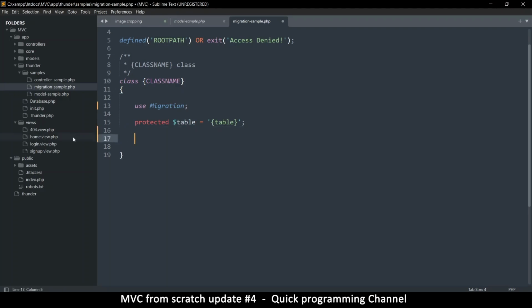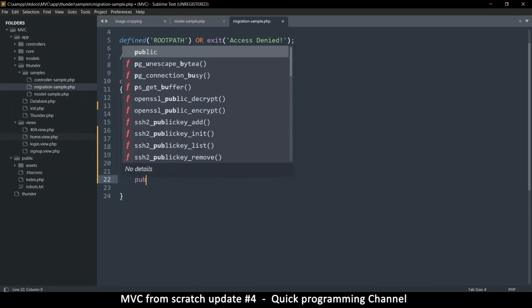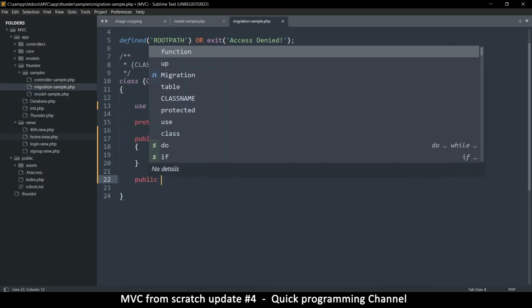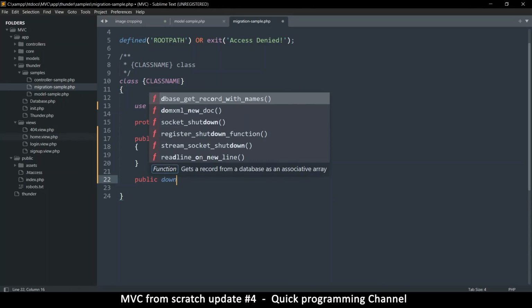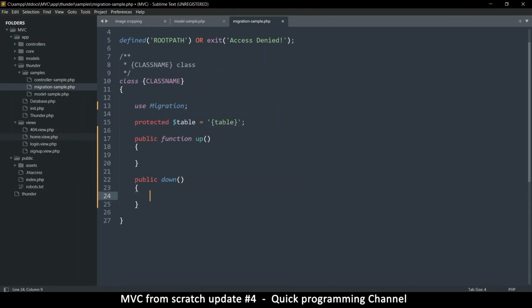But what we do need is two functions. So public function. One function is going to be called up, one is going to be called down, because this is just how other frameworks have done it. So why not copy? I forgot the word function here. All right. So up and down. So up is when we create the table. Down is the function we call to delete the table.